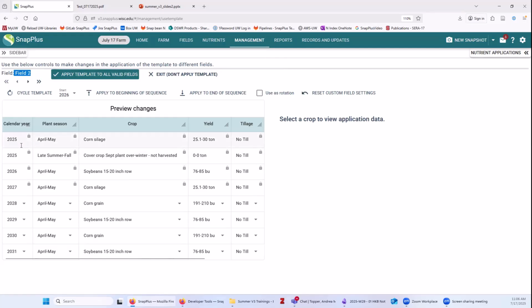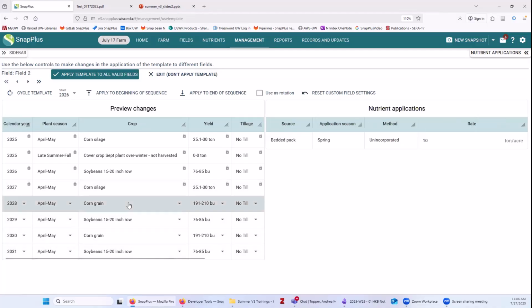So we can see the existing data has these lock icons. So this is the stuff that we had already entered together. And then the new data is down below here, starting in 2028, which was the end of my sequence where I had started those new template crops.